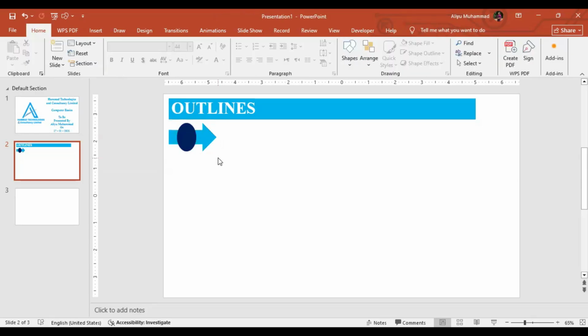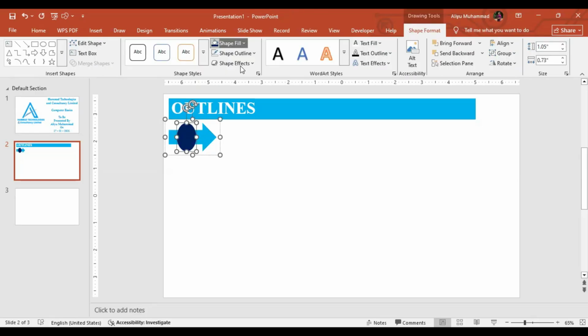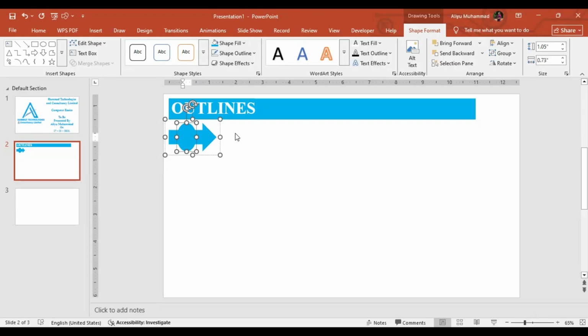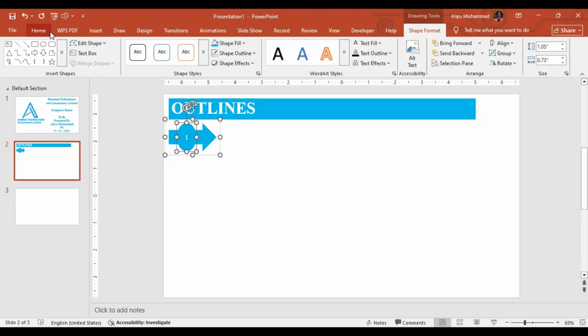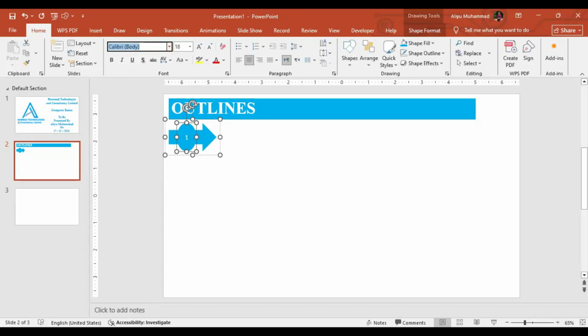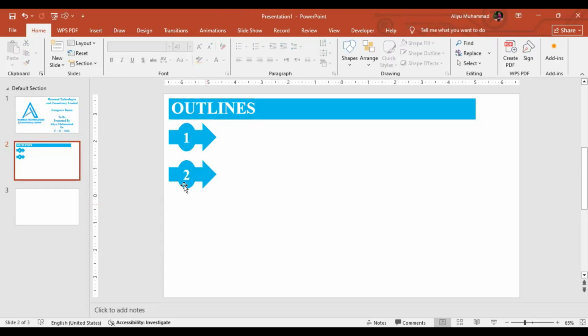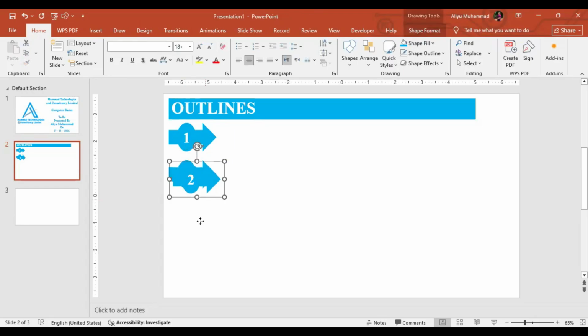So now, no, let's make the same color, please. Then let's just come inside this and write 1. Then let's use Times New Roman, Control B. This is just customization. Then now I'll duplicate this. You all know how to duplicate. Let's say this is 2. Control D. You have duplicated this now.